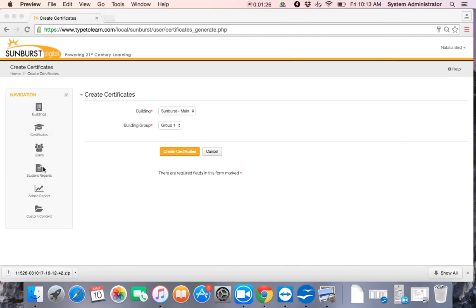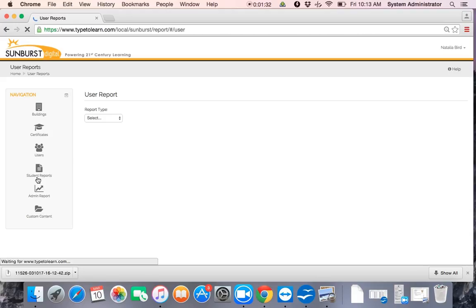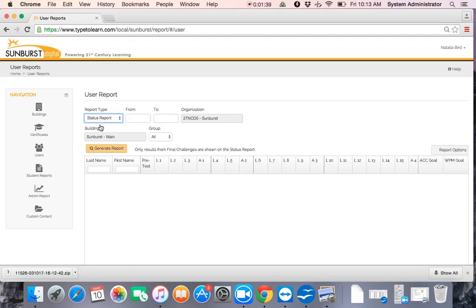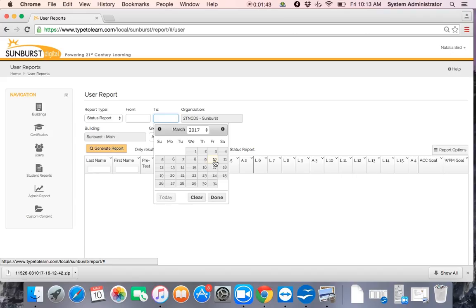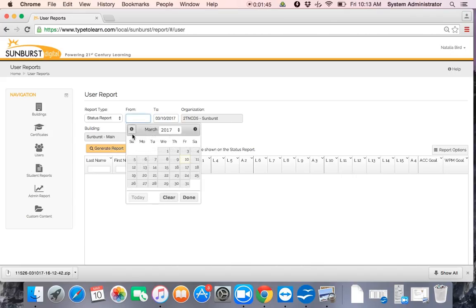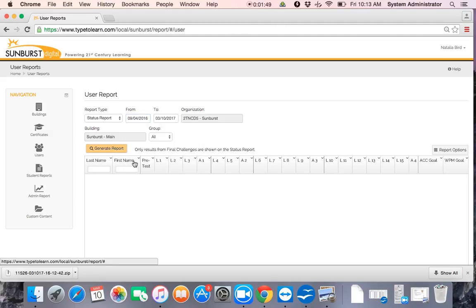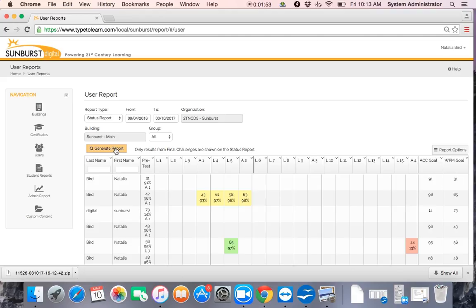From here, let's go to the student reports. The student reports contain 2 reports, the status, which is our quick snapshot report, and then also our detailed report. So let's look at the status report. We're going to go in and select our date range. And we can choose all of our groups or just one group, and we can generate our report.